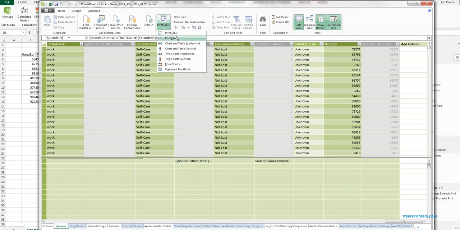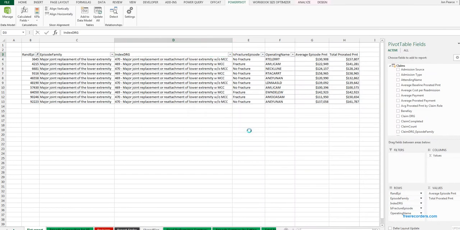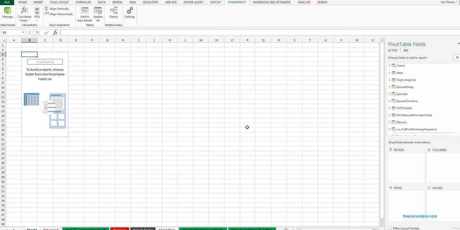You don't have to just create a pivot table. You can create a chart and a table. You can create two tables. You can create 4 charts. And the option that you have here is to create a flattened pivot table, which is what we were just looking at. So I'm going to select the flattened pivot table and tell it that I want to create a new worksheet, and it'll spin around a little bit. And now you've got a flattened pivot table.